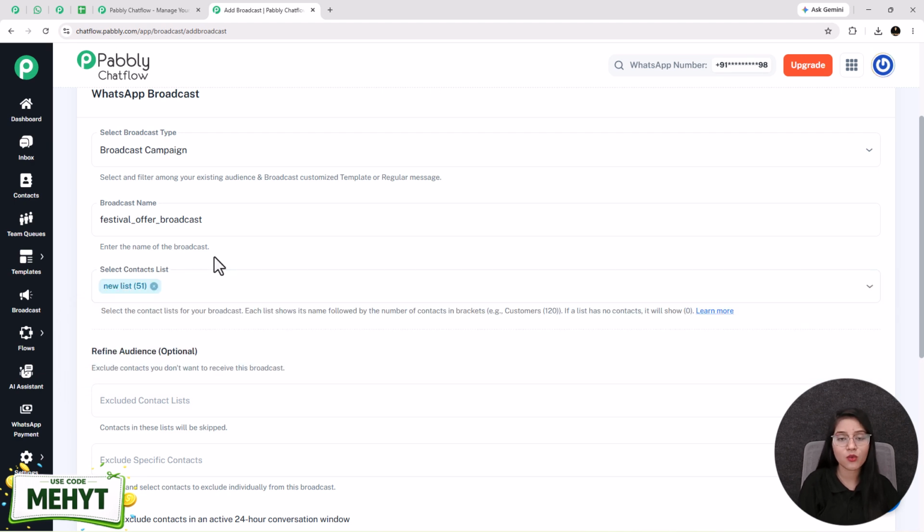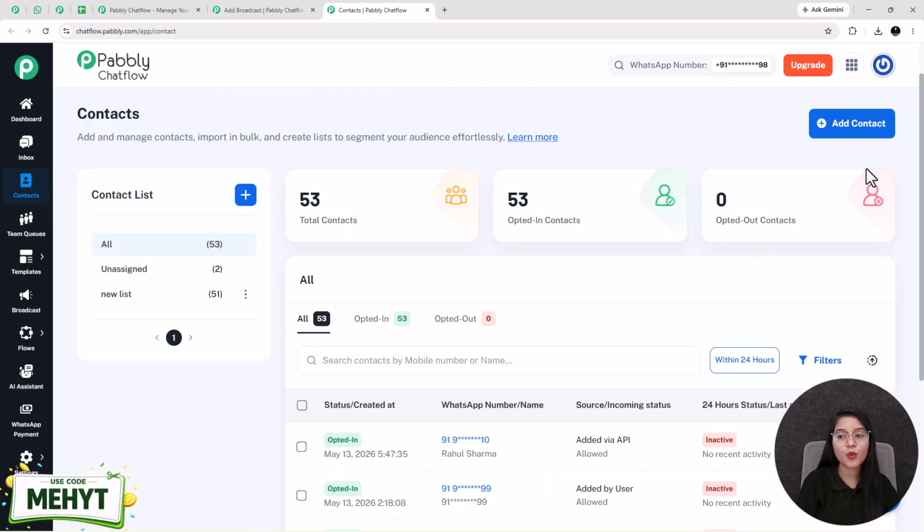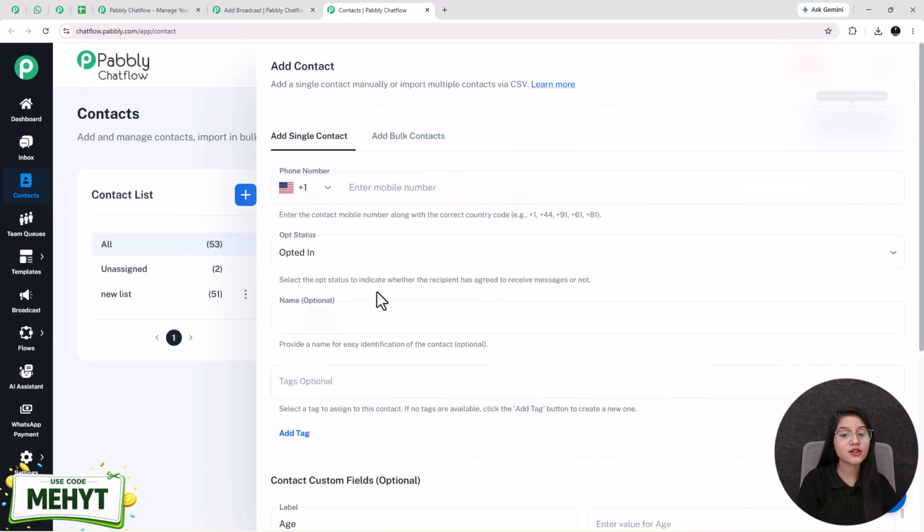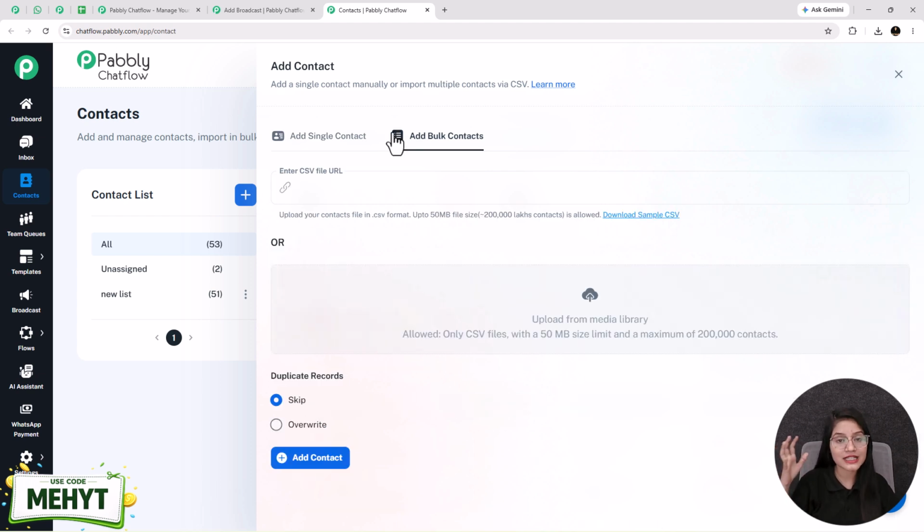So now you might be wondering how you can add your multiple contacts inside your Pabbly Chatflow account. For that, you just have to go in this contacts feature and move towards this plus add contacts. You can also add contacts one by one by manually adding, but I prefer you to add contacts in bulk by selecting this option. Here you just have to upload the CSV file that consists of all of your users' contacts.